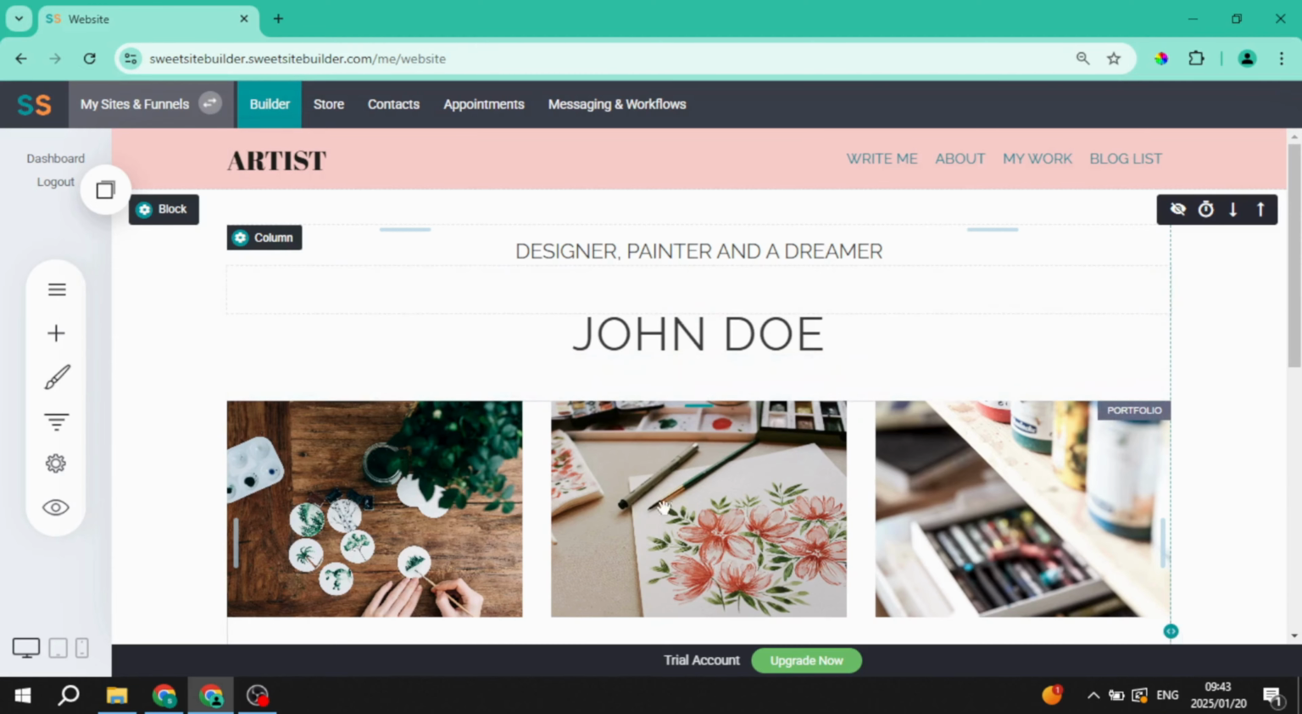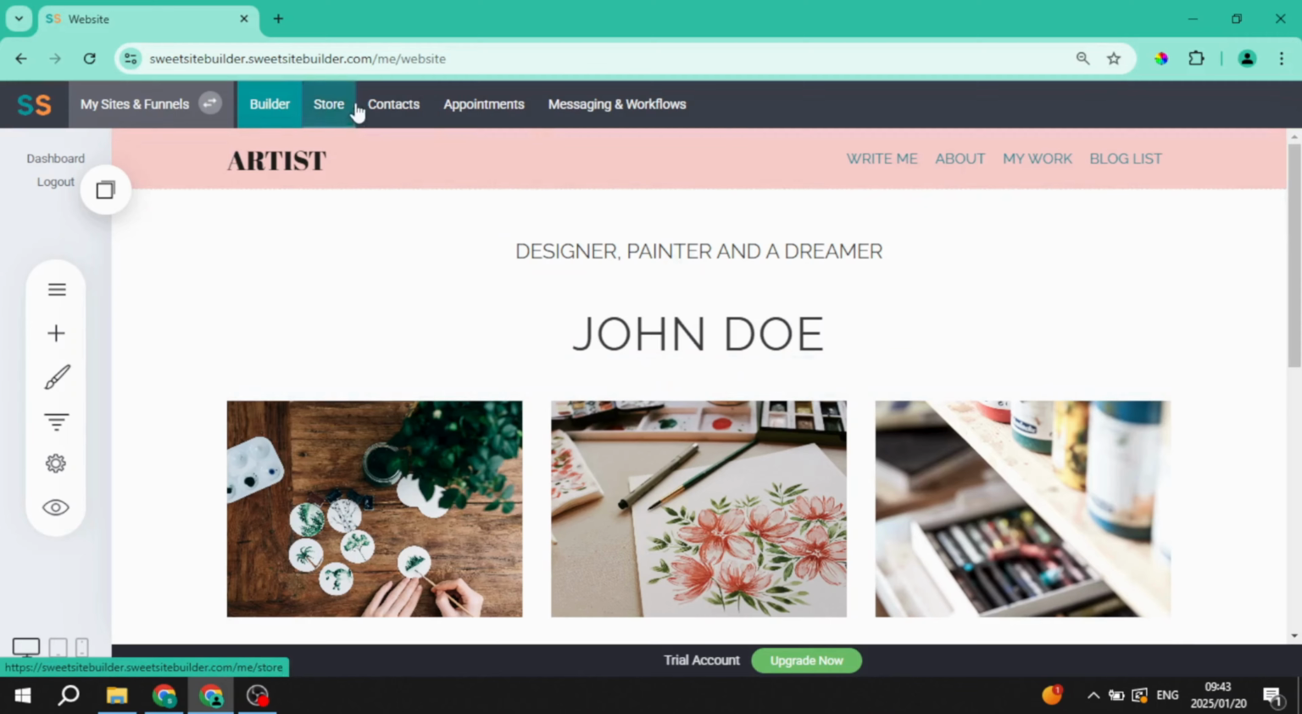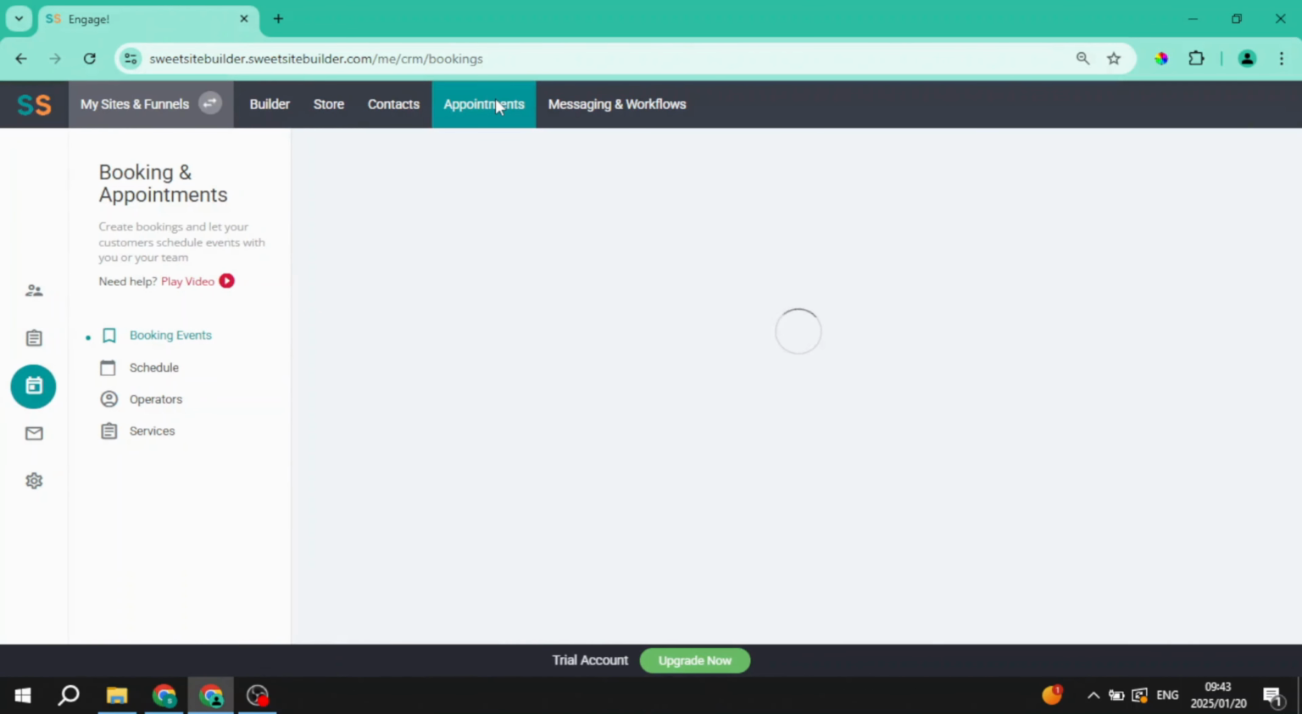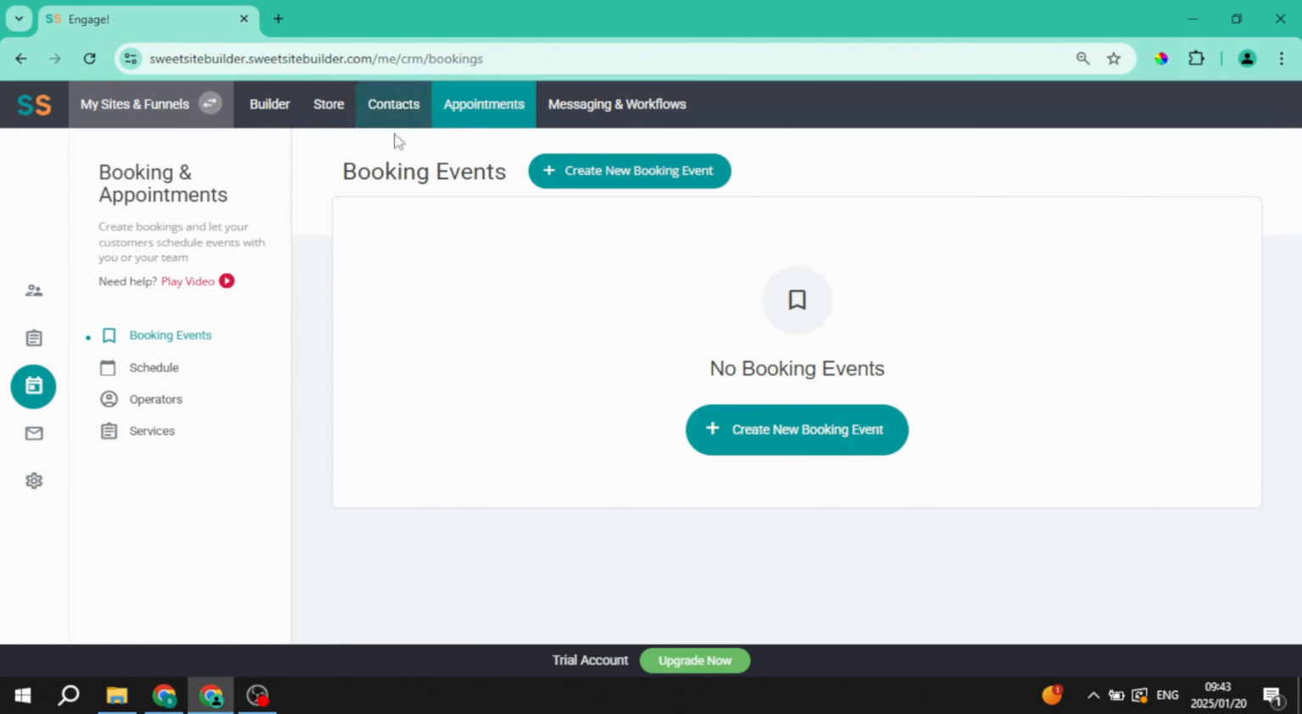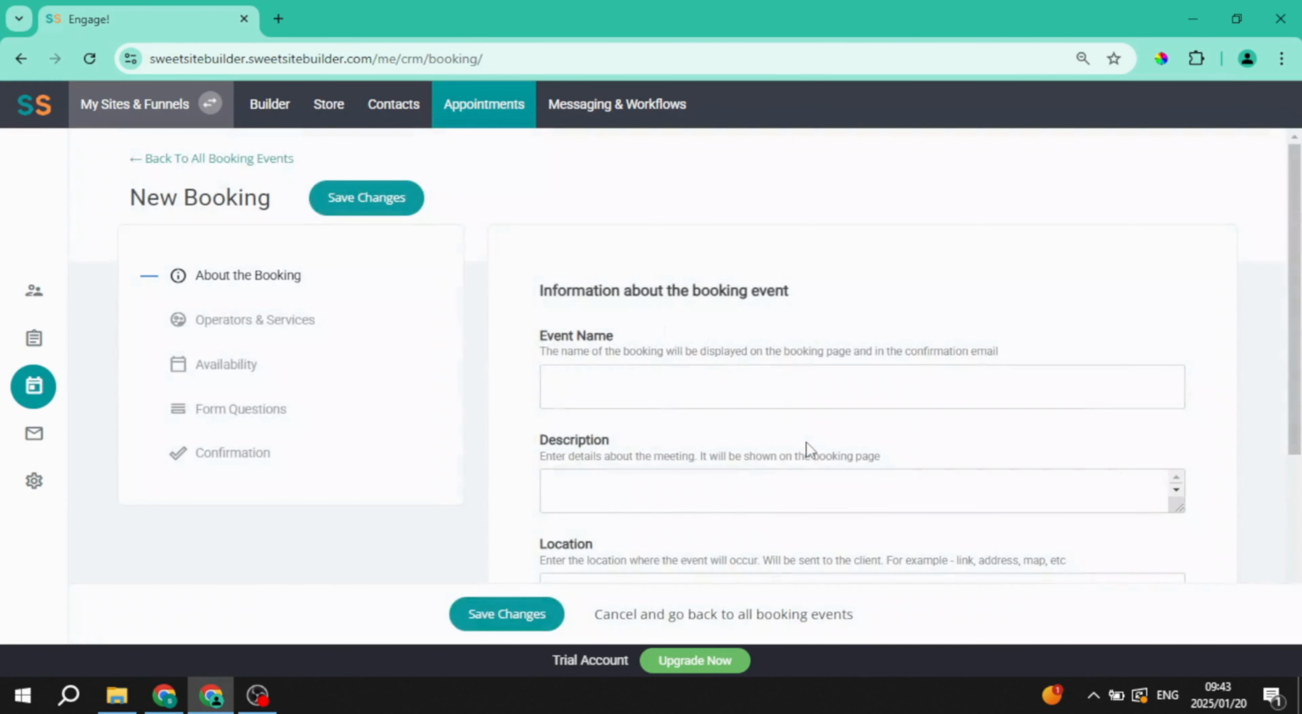A booking event will allow your website visitor to book an appointment online. To access booking events, go to the top navigation menu of your website builder and click on Appointments. Inside of the Booking Events window, click on the Create New Booking Event button.